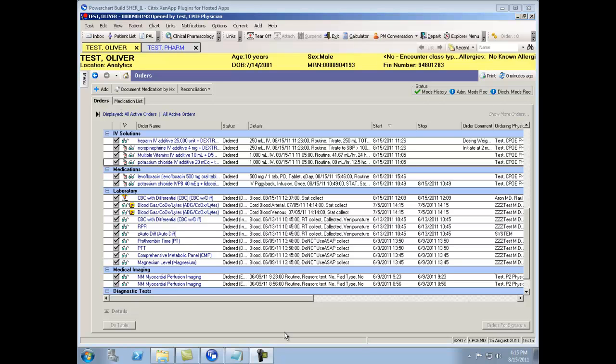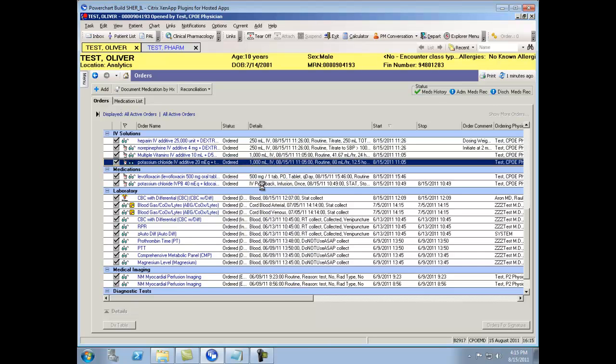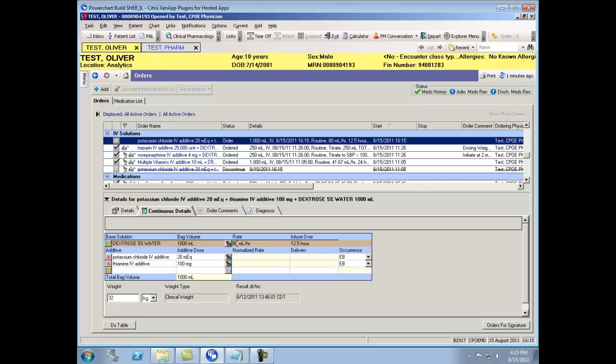Note, if any of the order details need to be changed for IV solutions, that order must be canceled and reordered, similar to medication orders. For instance, if this fluid needs a change of rate from 80 to 120 mLs an hour, cancel and reorder, and change the rate as needed.